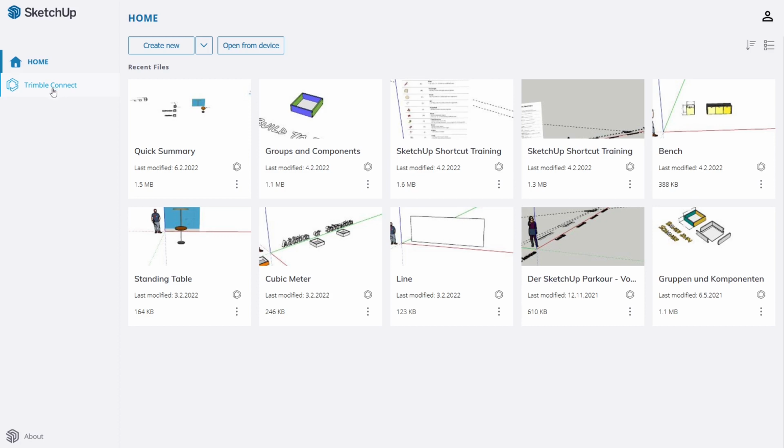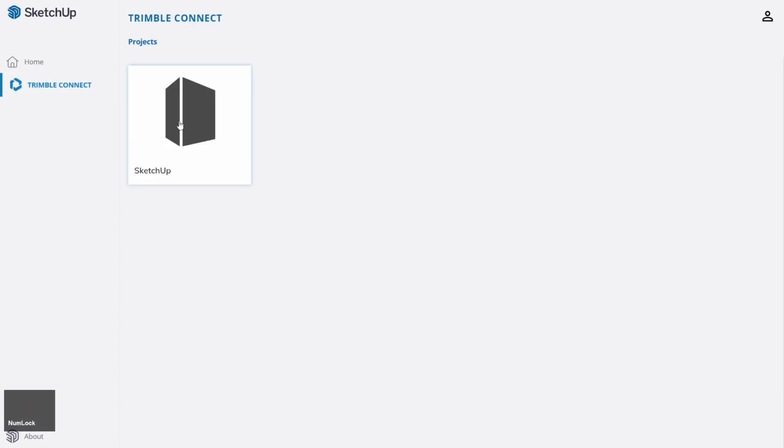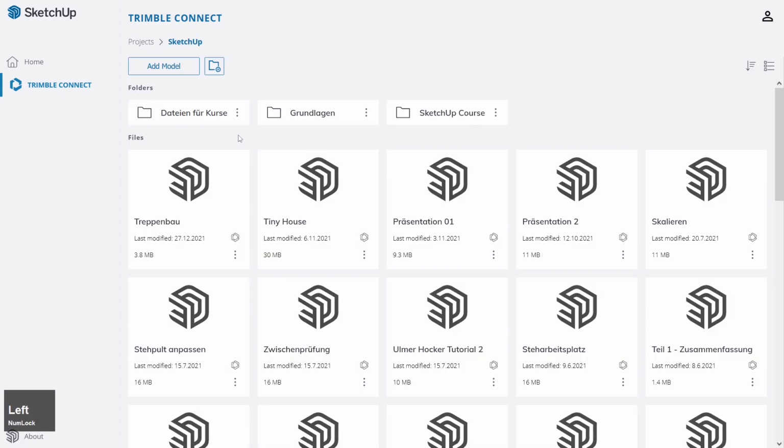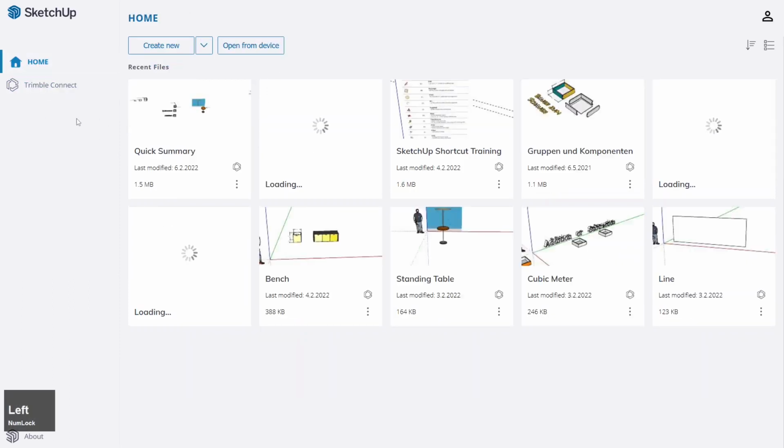And if you want to see all of them, go to Trimble Connect, because this is your 10 gigabyte of cloud storage right here. It has this folder SketchUp. You can create folders and save your files here and add models, import models, whatever. But let's go back to the home screen.